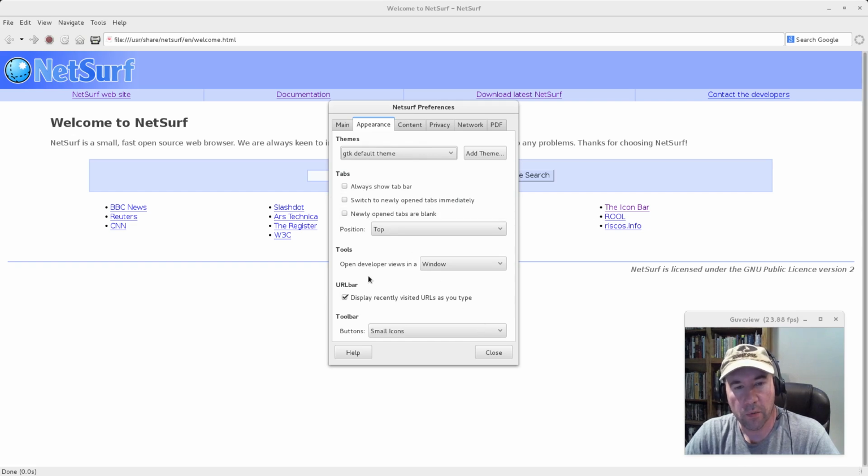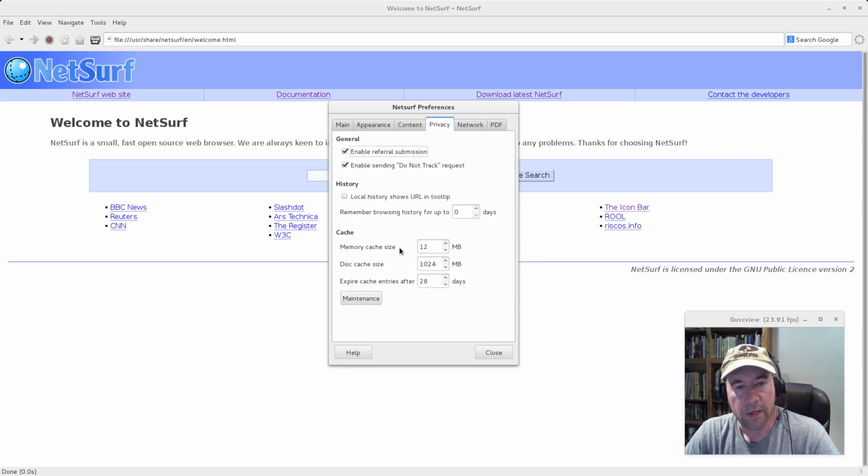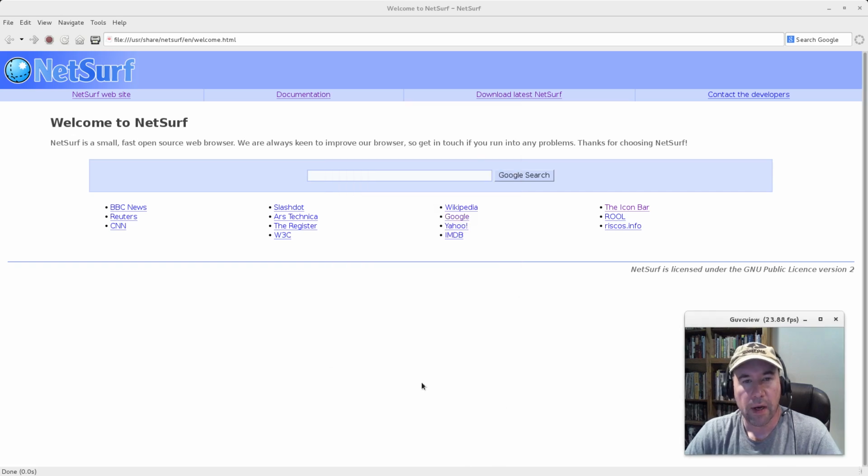We've got some options on how you want tabs to show up, some tools and how you want the URL displayed, that kind of thing. Some content controls here. Do you want to hide advertisements, prevent pop-ups, that sort of thing. Animation, what do you want your default fonts to be? There's not much, but they've got a couple installed for you. The default font size, preferred language, some privacy options, some network options, and for displaying PDF, some options there.